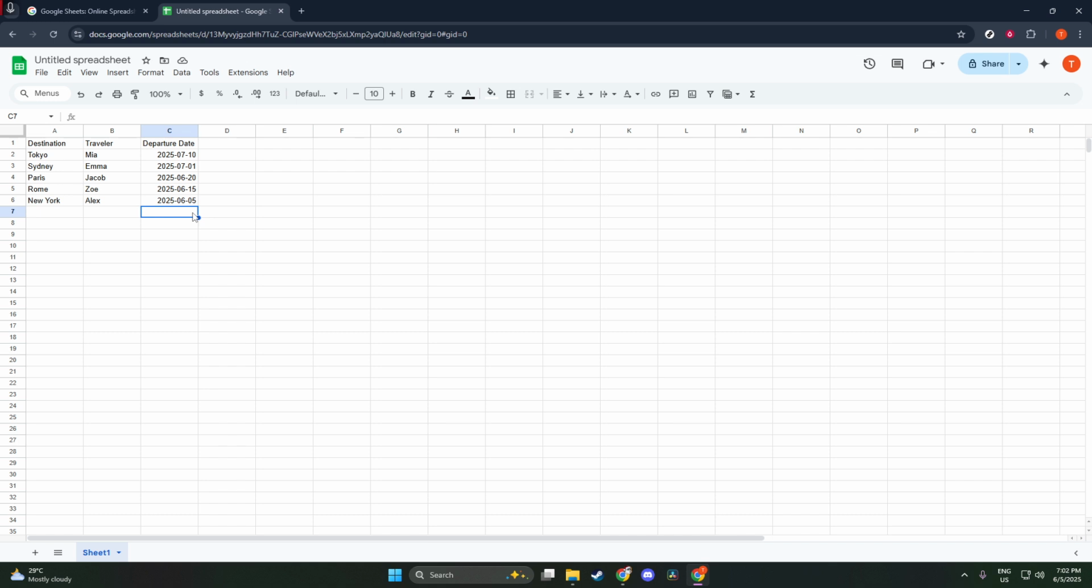Sorting data by date is a fundamental task that, when done correctly, can save you significant time and effort.